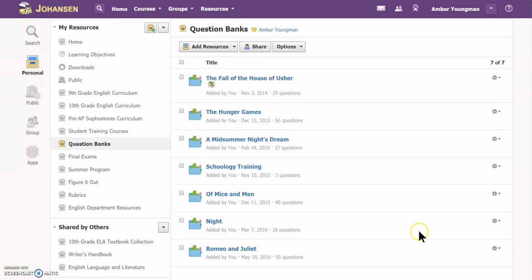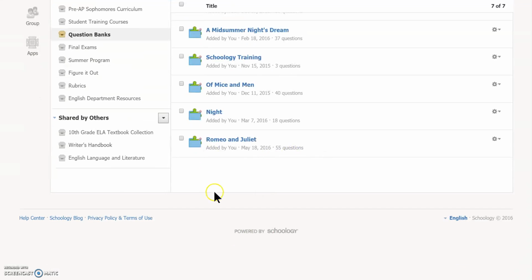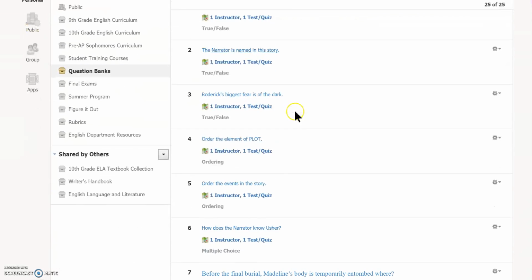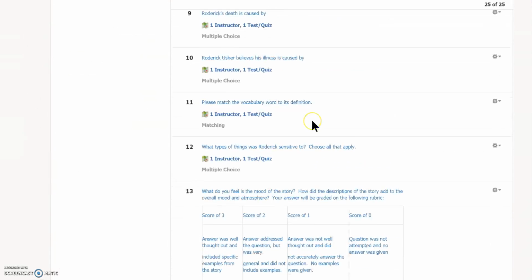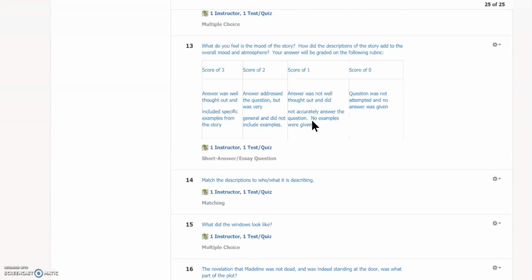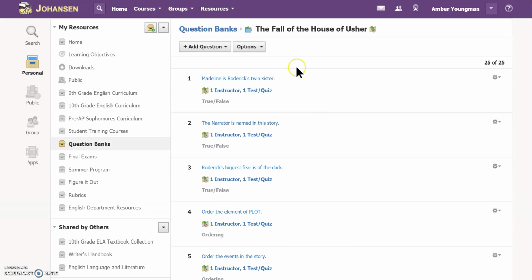Because I teach English, all of my question banks have to do with literature. I have The Fall of the House of Usher, The Hunger Games, A Midsummer Night's Dream. I could have a grammar folder if I wanted to. Basically within these different question banks, I have all of the questions that I have ever asked my students on a quiz, which I can then just pick and choose to create my final. I don't even have to assign it as a quiz right now. I can just think of a question that I will eventually want to ask, and I can add the question here if I wanted to.